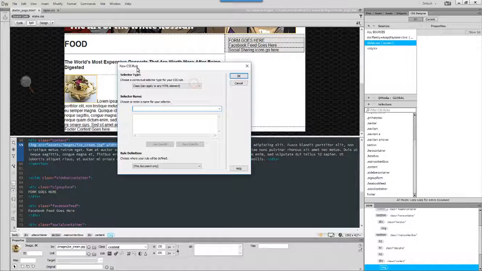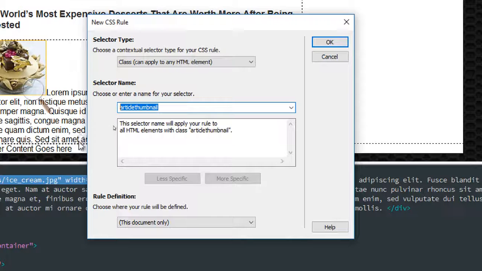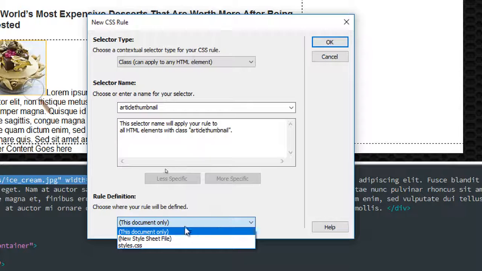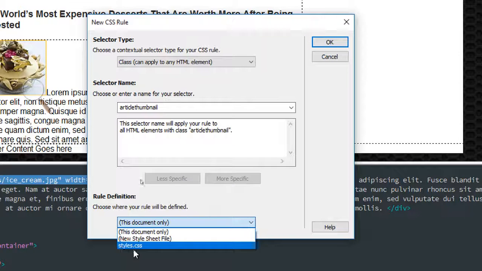Click there, and we're going to assign a class for this particular image, which can be assigned to other ones as well. We'll call it article thumbnail. Okay. Article thumbnail, it's going to create a new class, and we want it to be created in our styles.css file. Very important that we keep all our CSS in one place, otherwise we'll be jumping around, never knowing for sure where our stuff is getting our styling properties from. So always make sure you're working with all your styles in one place.